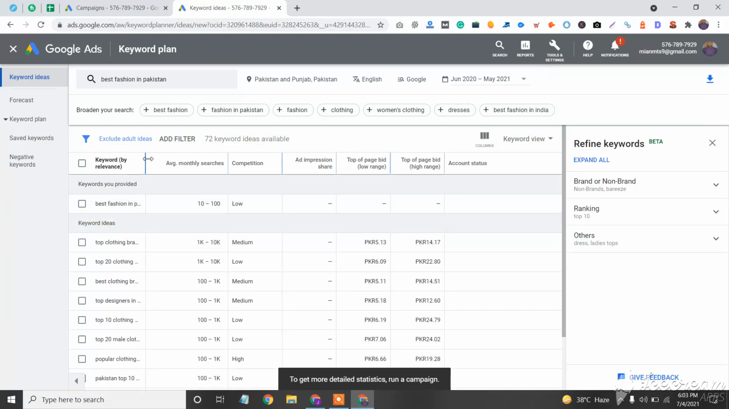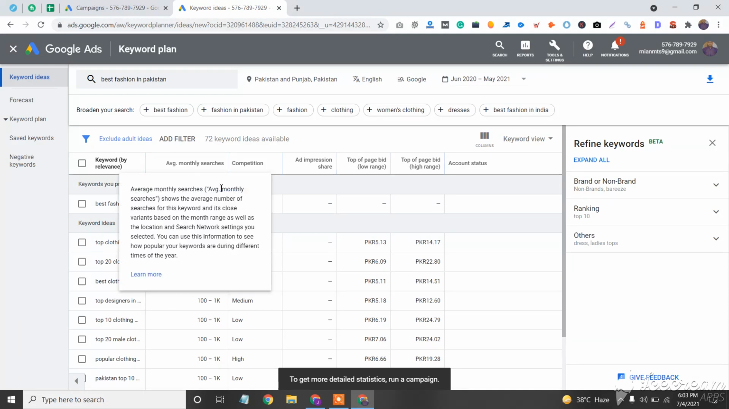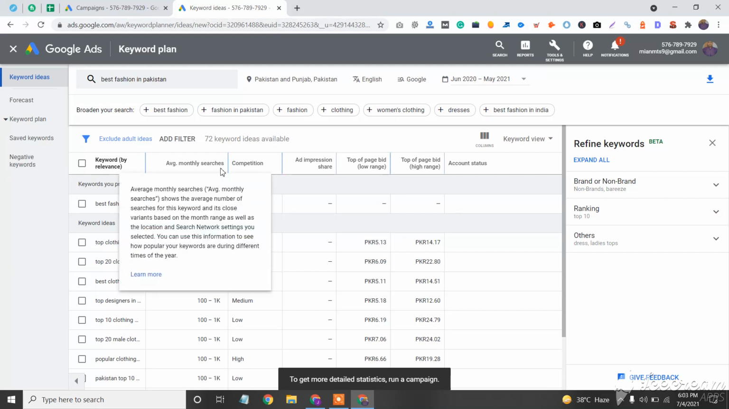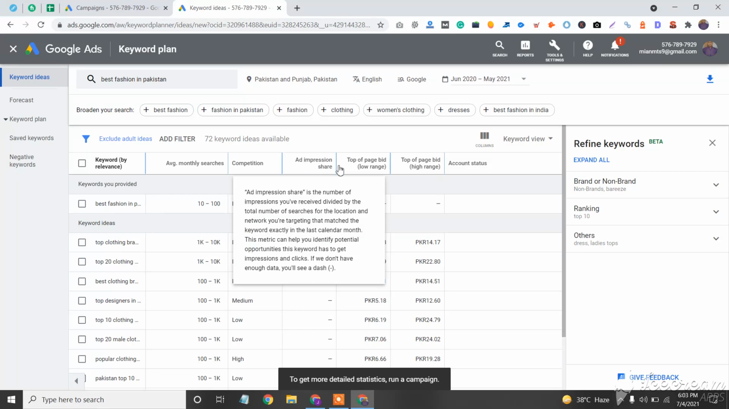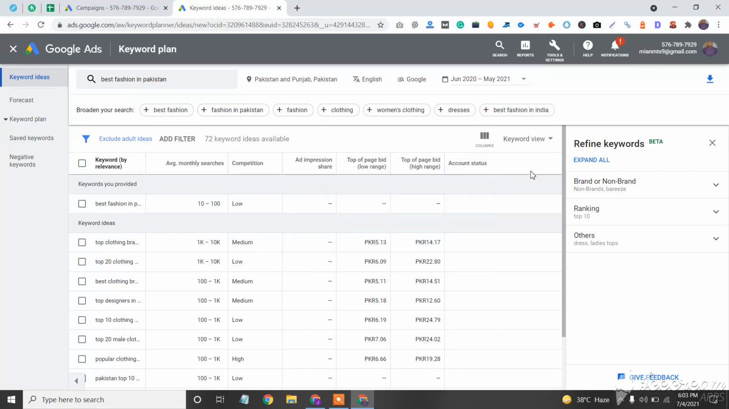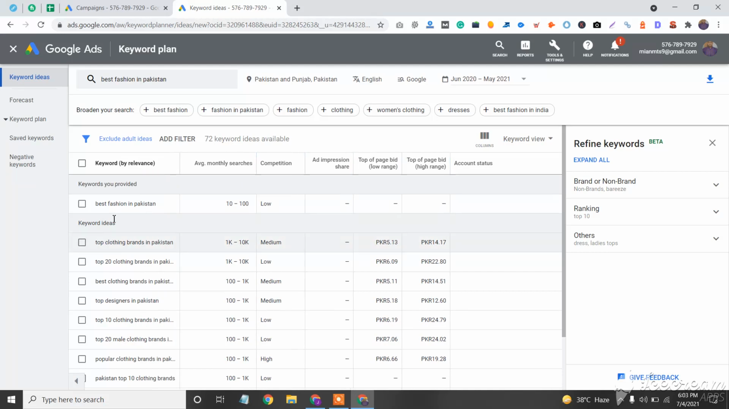So here are the keywords. You can see relevant keywords, average monthly searches, competition, total, top of page bid. You can see everything. So let's start. I put this keyword, best fashion in Pakistan. So let's check. Monthly searches are 100 to 1k and competition is low.